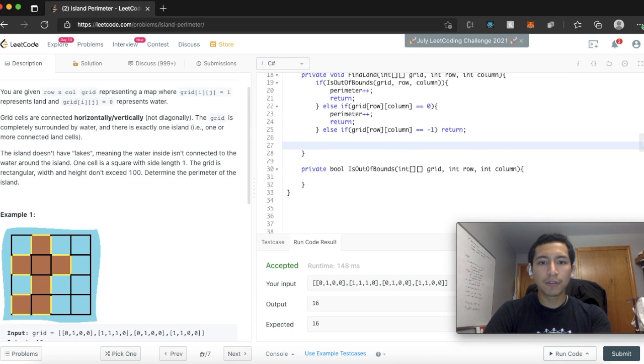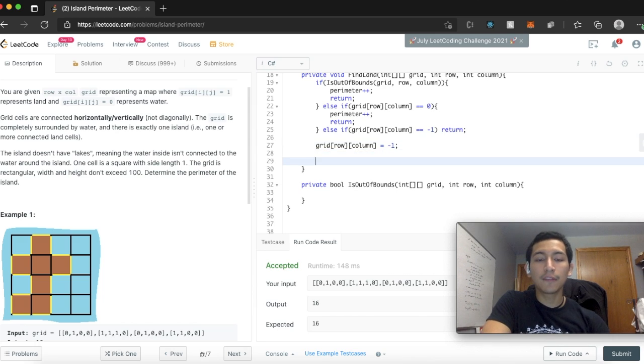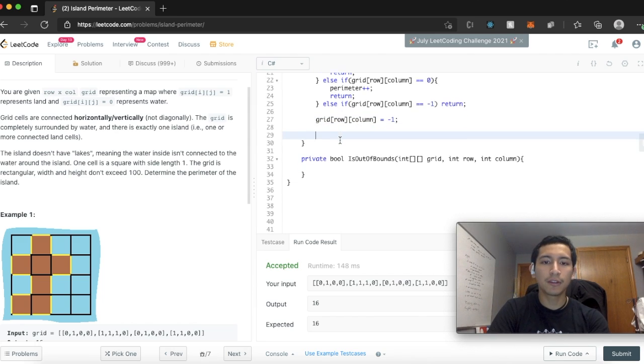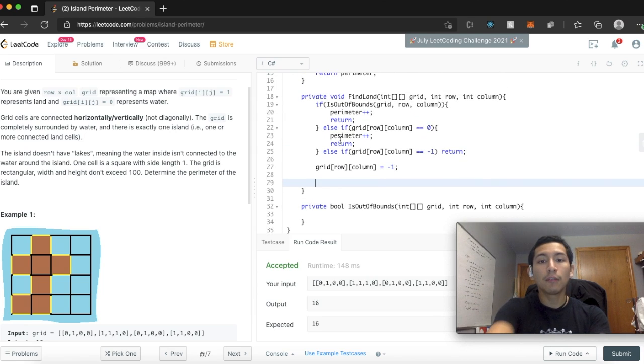So now the first thing we're going to do is set grid at row, column equal to -1. And that's to indicate that this is land, a block that we already visited. And now we want to call findLand on all adjacent parts of the block. So up, down, left, and right, the 4 directions. So findLand, and we're going to pass in grid, row, and column. So I'm going to put that 4 times.